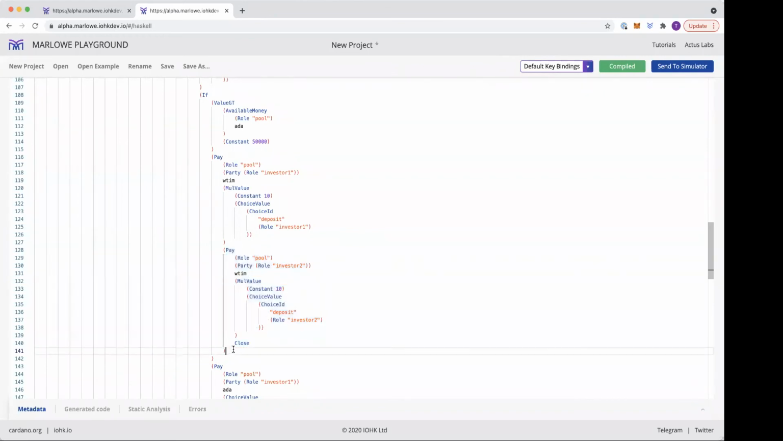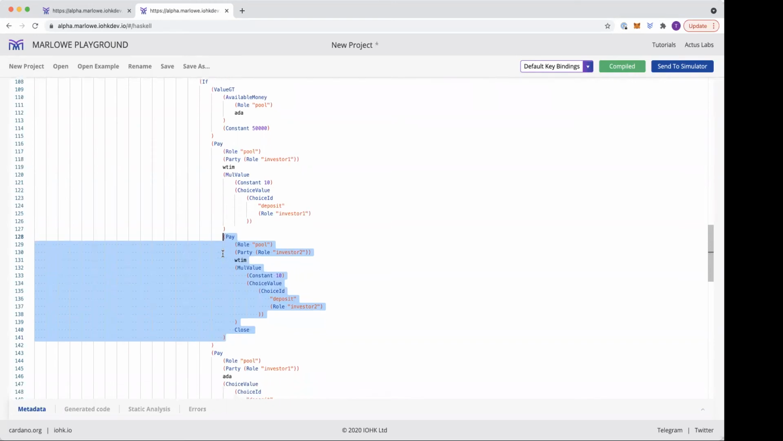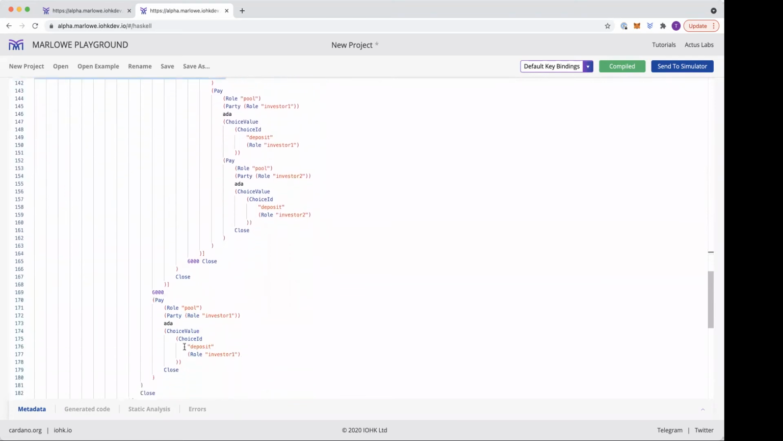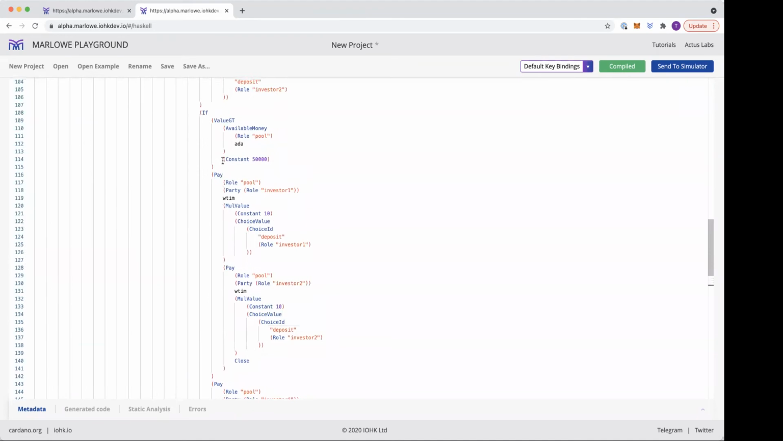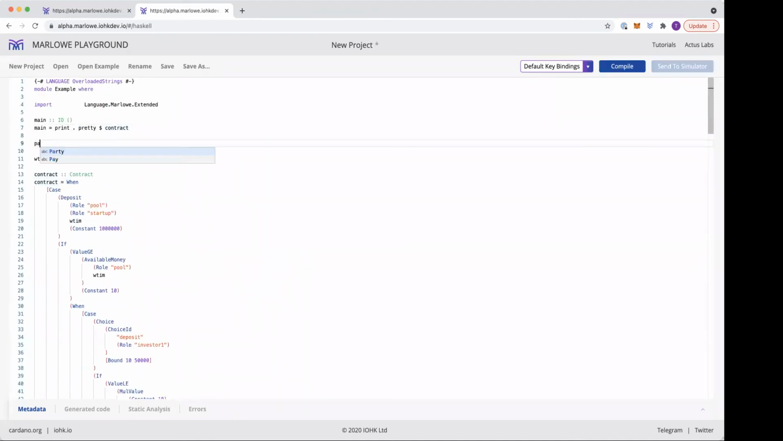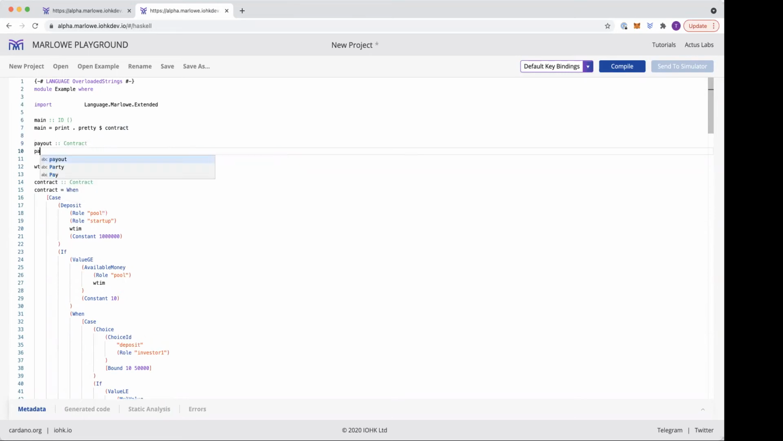So we'll take this. This is a payout, and then the other thing is this is a refund. So what I'd like to do is do the payout first and then the refund and pull that into a function. So we'll take this most inside one and we'll call it payout. Sorry, we'll just make it a contract for now.